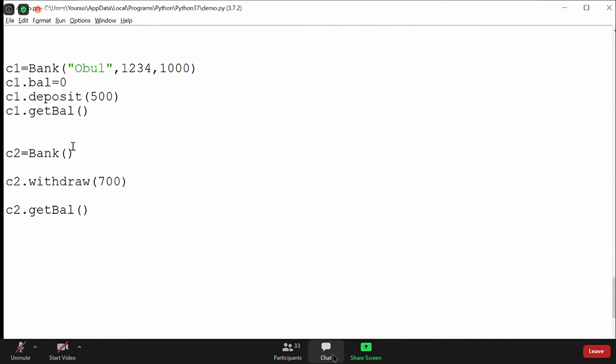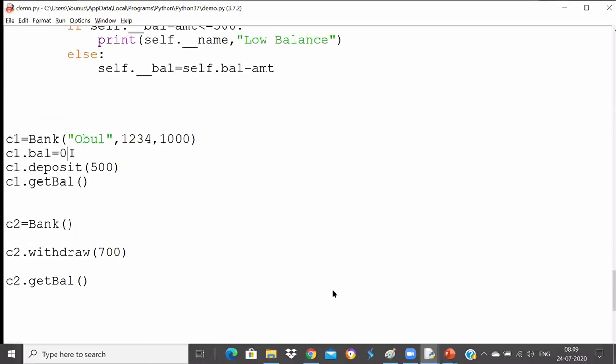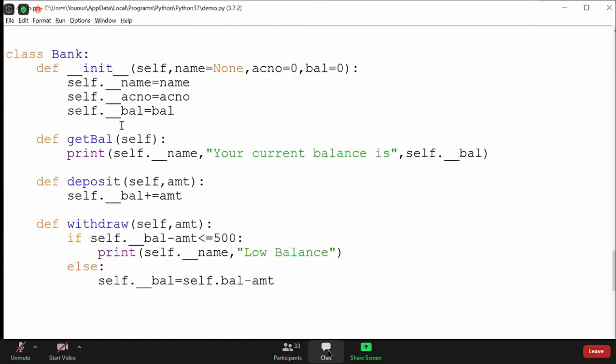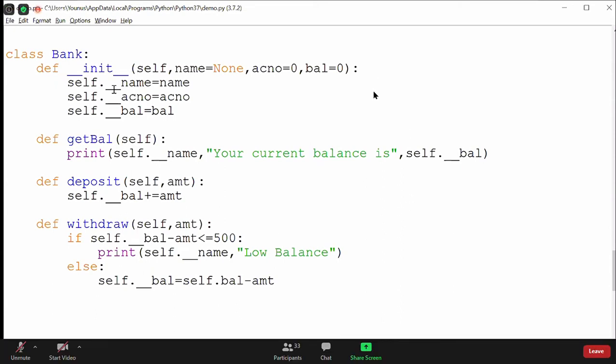Got the point, everyone? Even though I'm making balance as 0, it did not get affected because I declared all the attributes as private. Previously it was public, that's why it was accessible outside the class. Now if you don't want that to be accessed outside the class, you have to declare them as private. So how to declare them as private? Before the name you have to put 2 underscores. That way Python will understand that I have to declare this variable as private. I hope you got it.